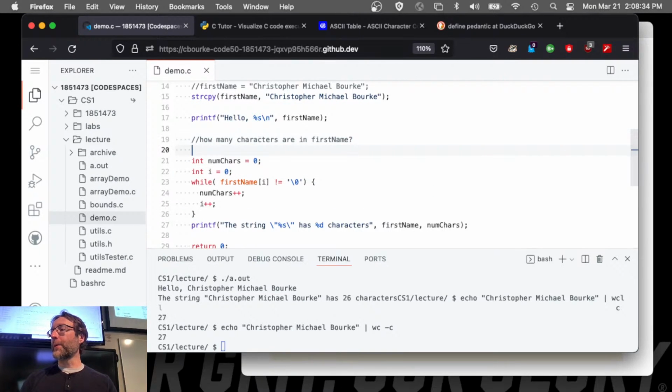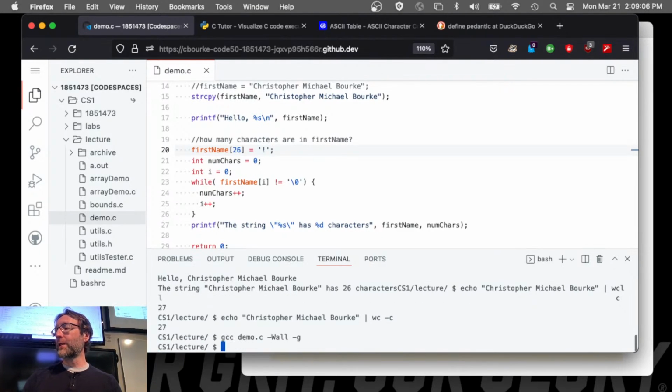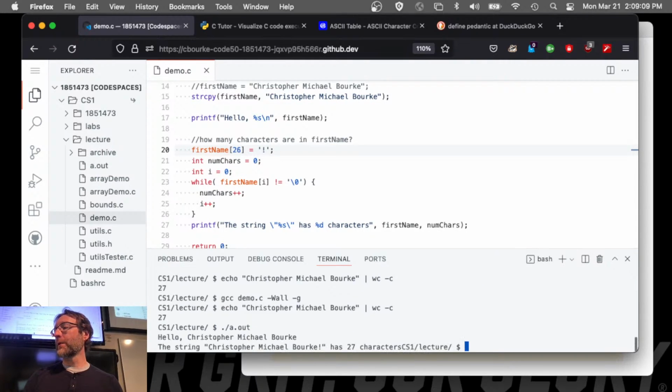What happens if we screw it up? First name has 26 characters, so at index 26 I will change that null terminating character, which was taken care of for me by strcpy, by the way, into an exclamation point. At that point, is first name a valid string anymore in C? Nope, the null terminating character has gone by. So let's find out what happens. There's probably null terminating characters in there anyway, 0 bytes, but let's find out. Oops, there we go. It has 27 characters now. So it did actually successfully stop after that, but that's because we got lucky.